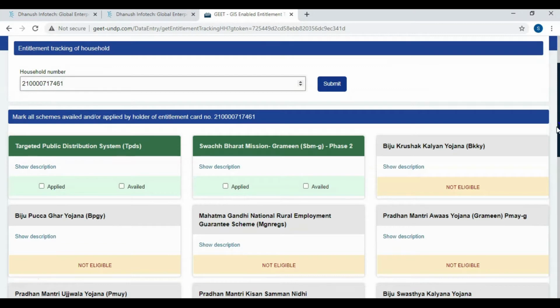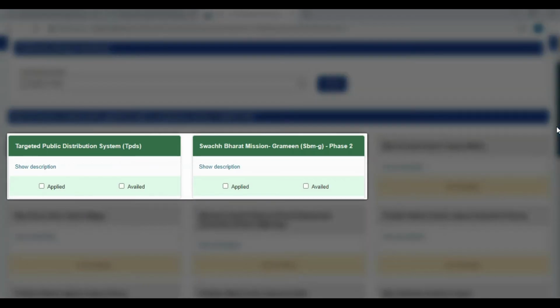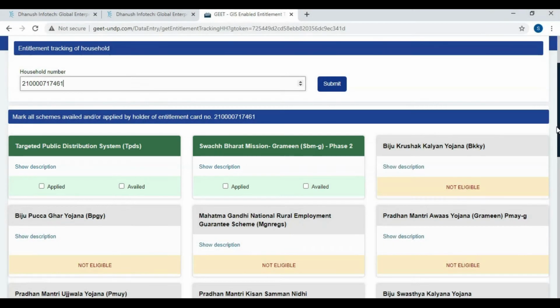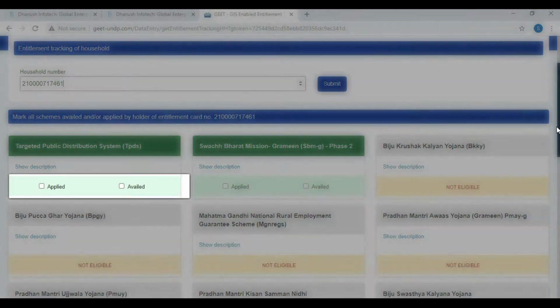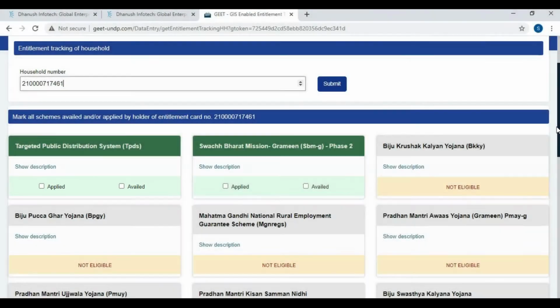After submitting the household number, we'll be able to see the schemes that this household is eligible for along with their description. Similar to entitlement tracking for individuals, even this page allows the users to update applied and availed statuses of each scheme for this household by checking applied and availed boxes.